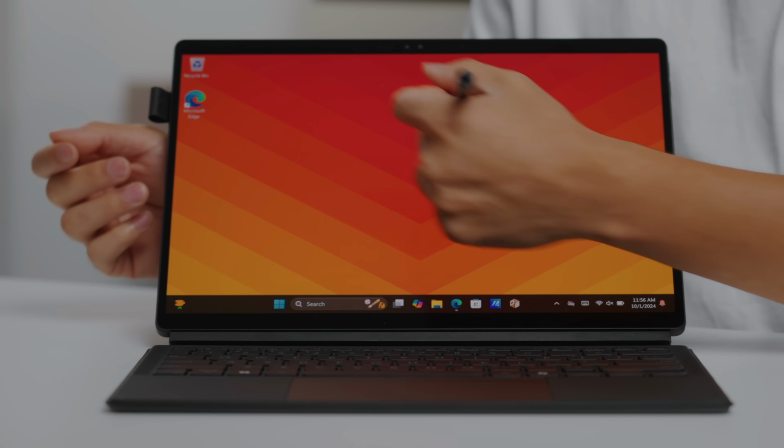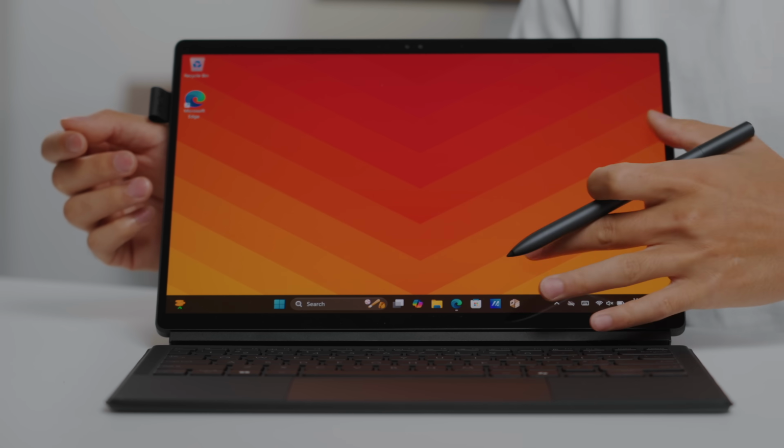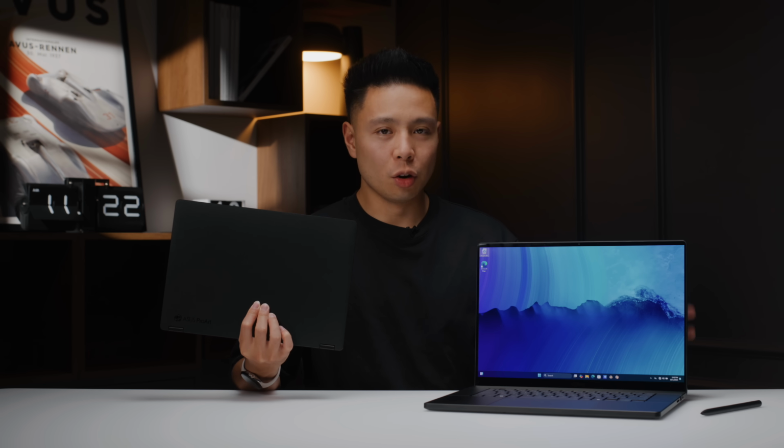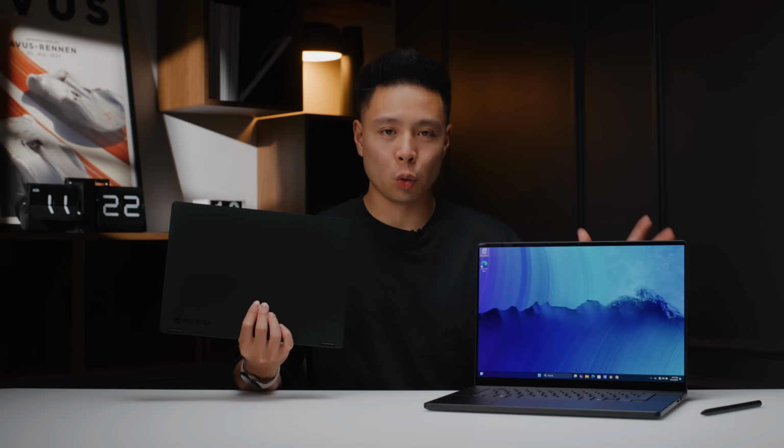And I mean, a lot of times when you're doing presentations and stuff, it's just a lot easier to be able to highlight things using the pen, pinch to zoom using the touch screen, and also going back to using it like a laptop.